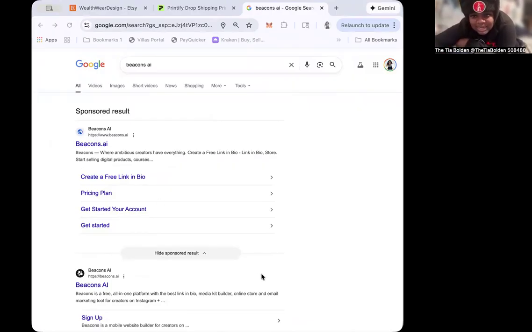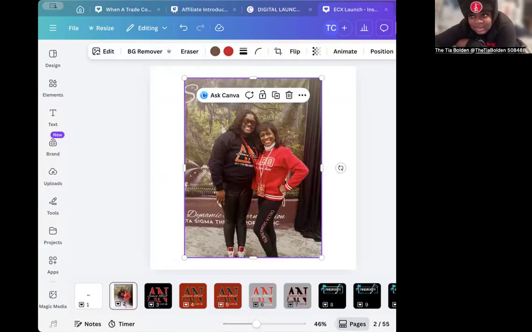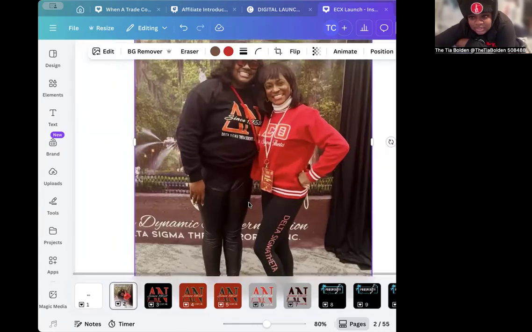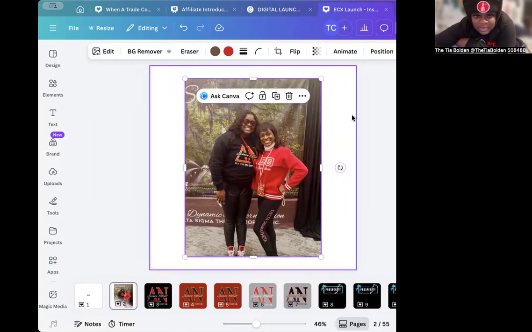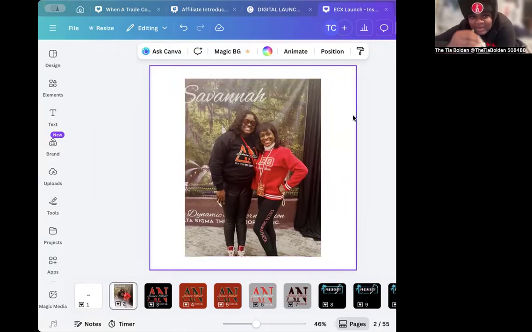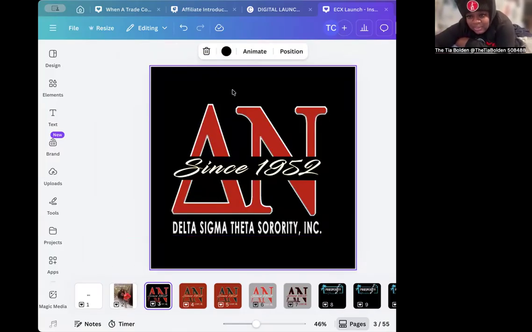So here in Canva, I have a photo of me wearing the sweatshirt. One of my sorority sisters saw it and said, "Hey, make me one of those." And you'd be surprised, people are very common with the make me one of those. And luckily, I had already designed this in Canva. And of course, I put it on a black background because it's for a black sweatshirt.